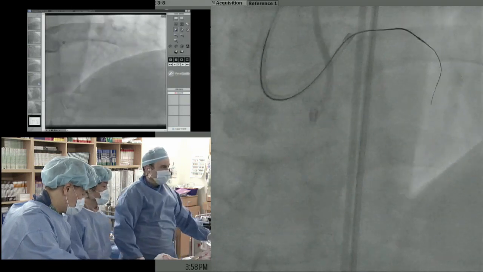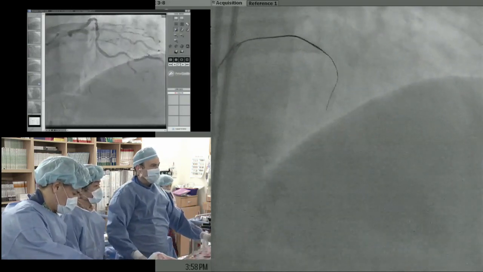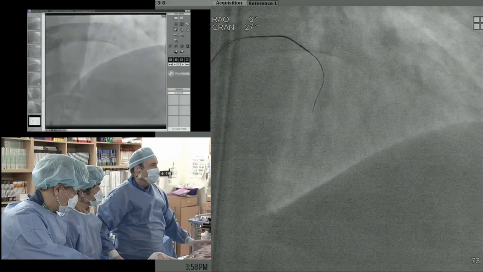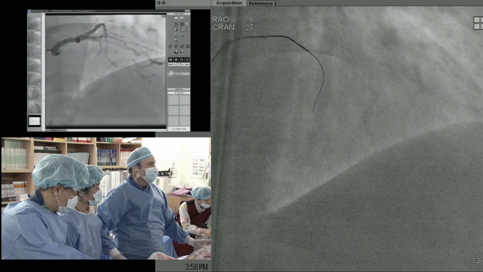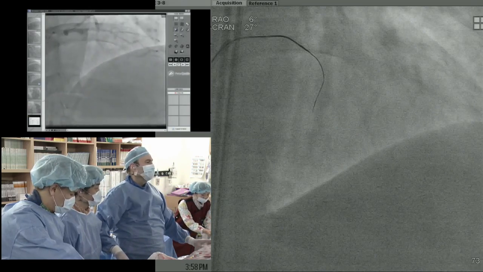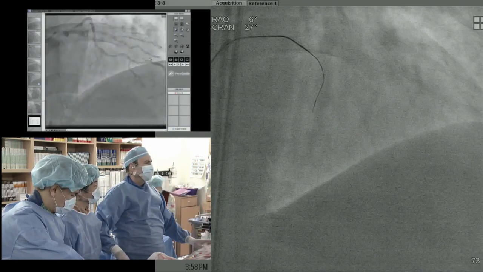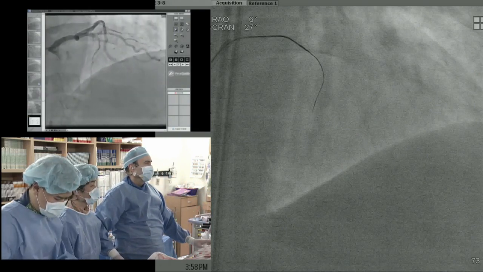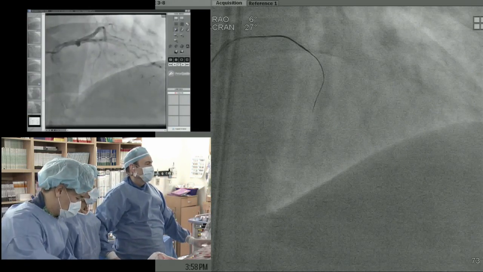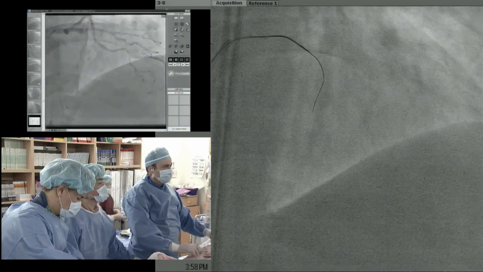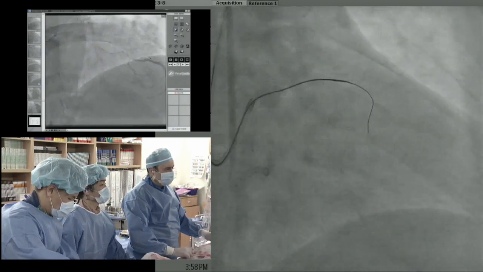There was no significant ectopy, so I think that I'm in a good spot. It's fine. Pull back and try to redirect it. Let me advance the Corsair a little bit. I'm trying to get the exact same angle here. Just give me a sec. Thank you.